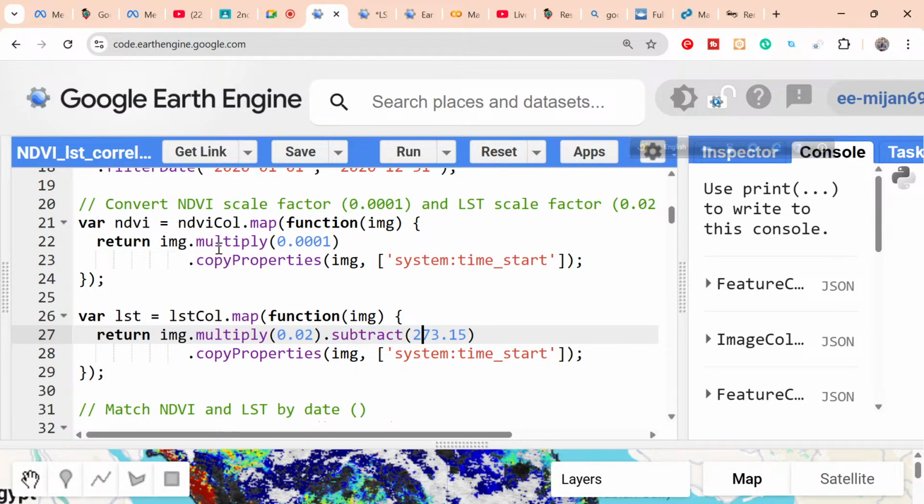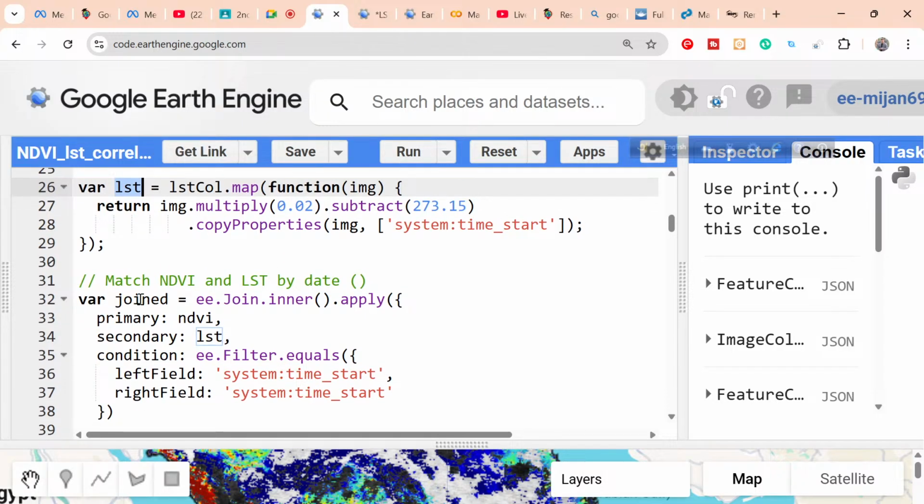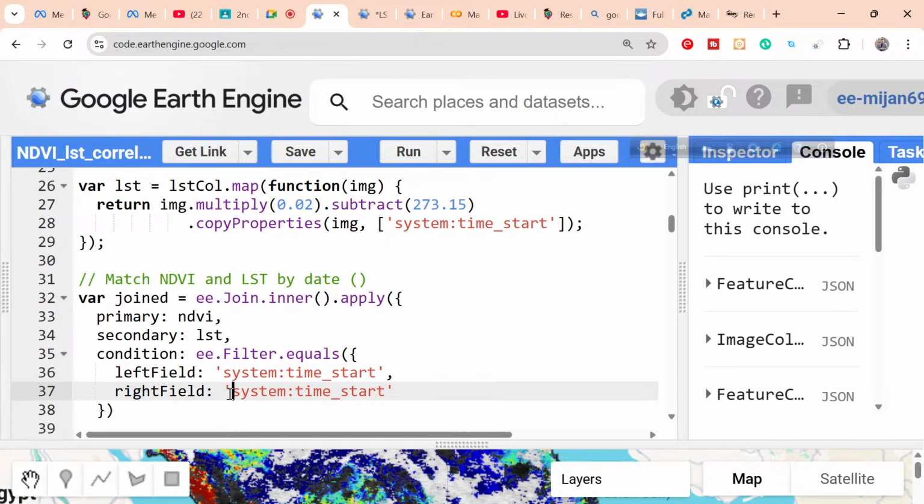And now how can I make the correlation between NDVI and LST? For that, we simply match NDVI and LST by date, the same date. So for that, we simply apply the join function, ee.Join.inner. I set the primary as NDVI and the secondary as LST, and then we simply apply ee.Filter.equals on system:time_start and system:time_start. So based on the system:time_start, we simply join NDVI and LST together.